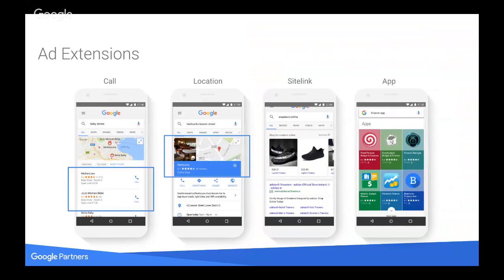And ad extensions, of course, always help you supplement your ads. This can be in terms of call extensions, which drive users to call your business if they need to speak to a human being to complete a particular action. Something like a location extension, which allows them to come visit your business or to see where exactly your business is located. A site link extension, which could direct them to particular sections of your website that may be more relevant to them than the main landing page that you've selected, or an app extension, which could drive them to install your application itself.